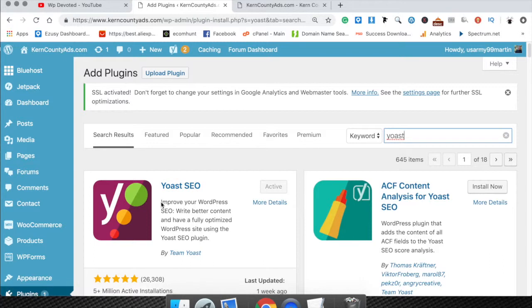It gives you a brief description: improve your WordPress SEO, write better content, and have a fully optimized WordPress site using the Yoast SEO plugin. And it's by Team Yoast, and they have a website that you can visit that has all kinds of information about SEO and the benefits of it and how to use it. I'll show you some of that while we're covering this plugin. I'm not going to cover the entire plugin. I'm going to show you the basic functionality that it provides to your WordPress website, and then it'll be up to you from there to explore it further on your own.